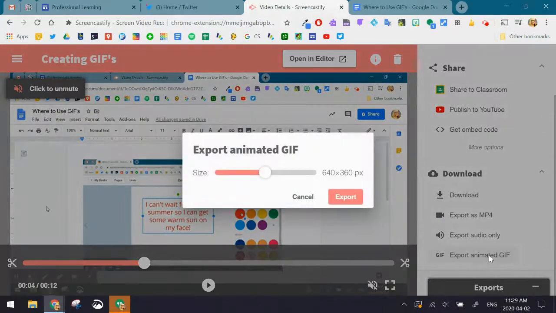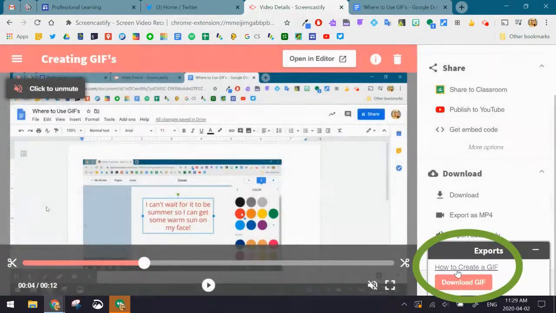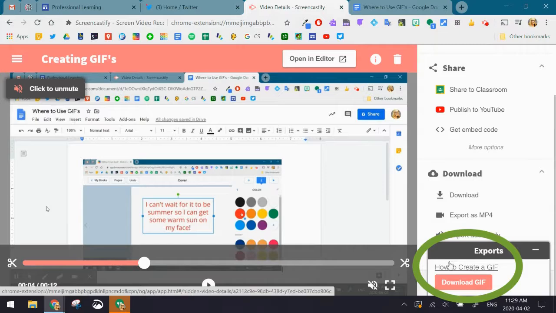Once you click export it as an animated GIF, this screen pops up telling you what size you want your GIF to become. Then you're going to hit export. Once it's exporting, it's going to show you down here a little bar that shows you when it's done and how much longer it has to complete.